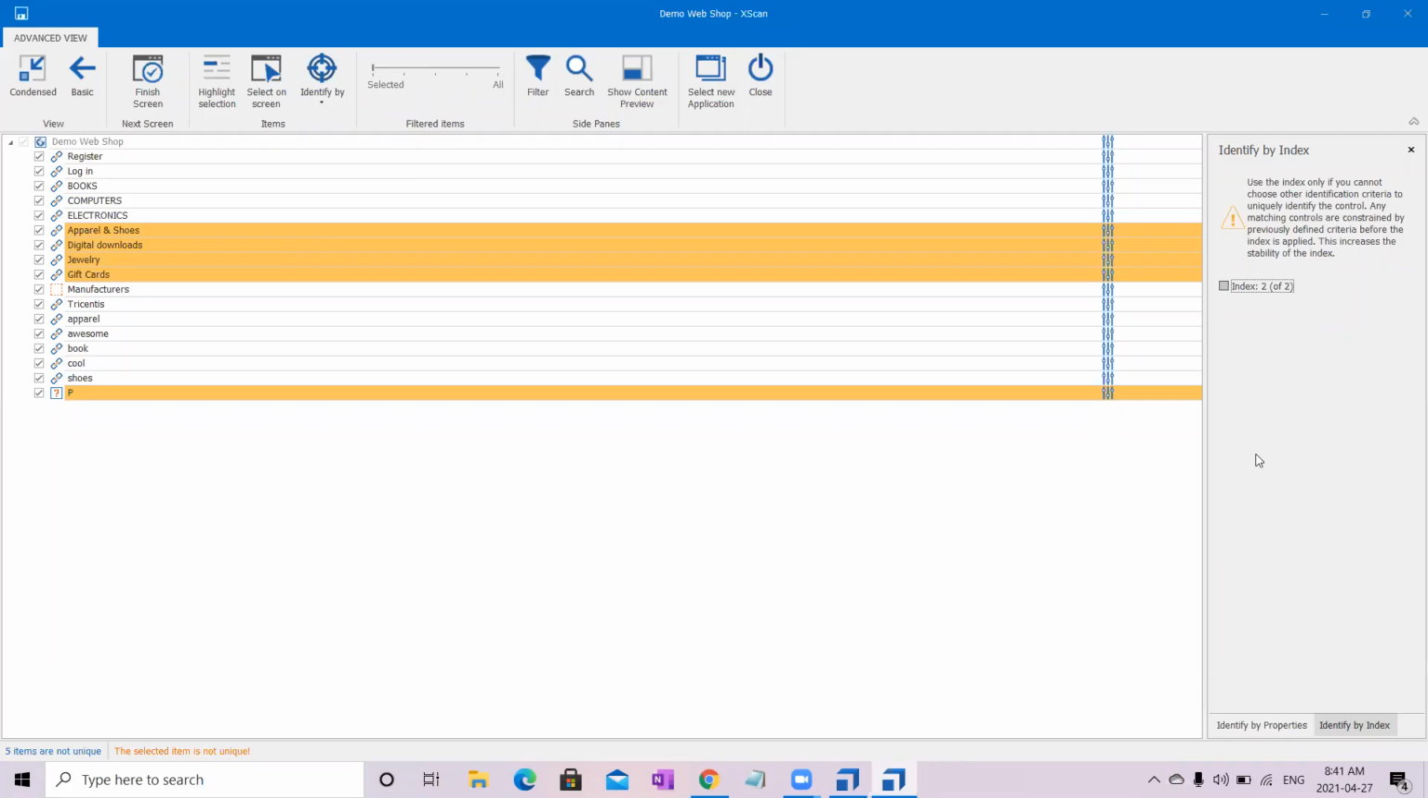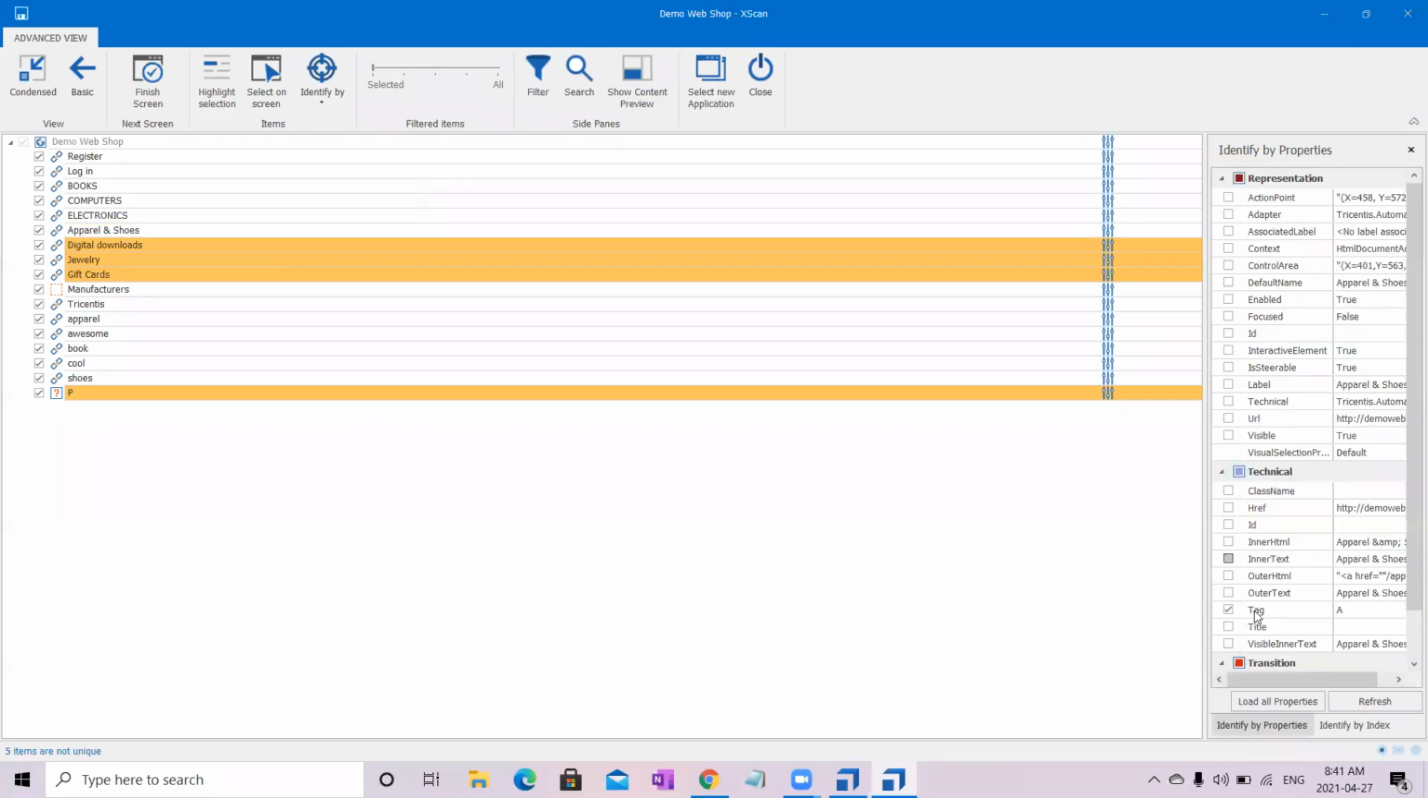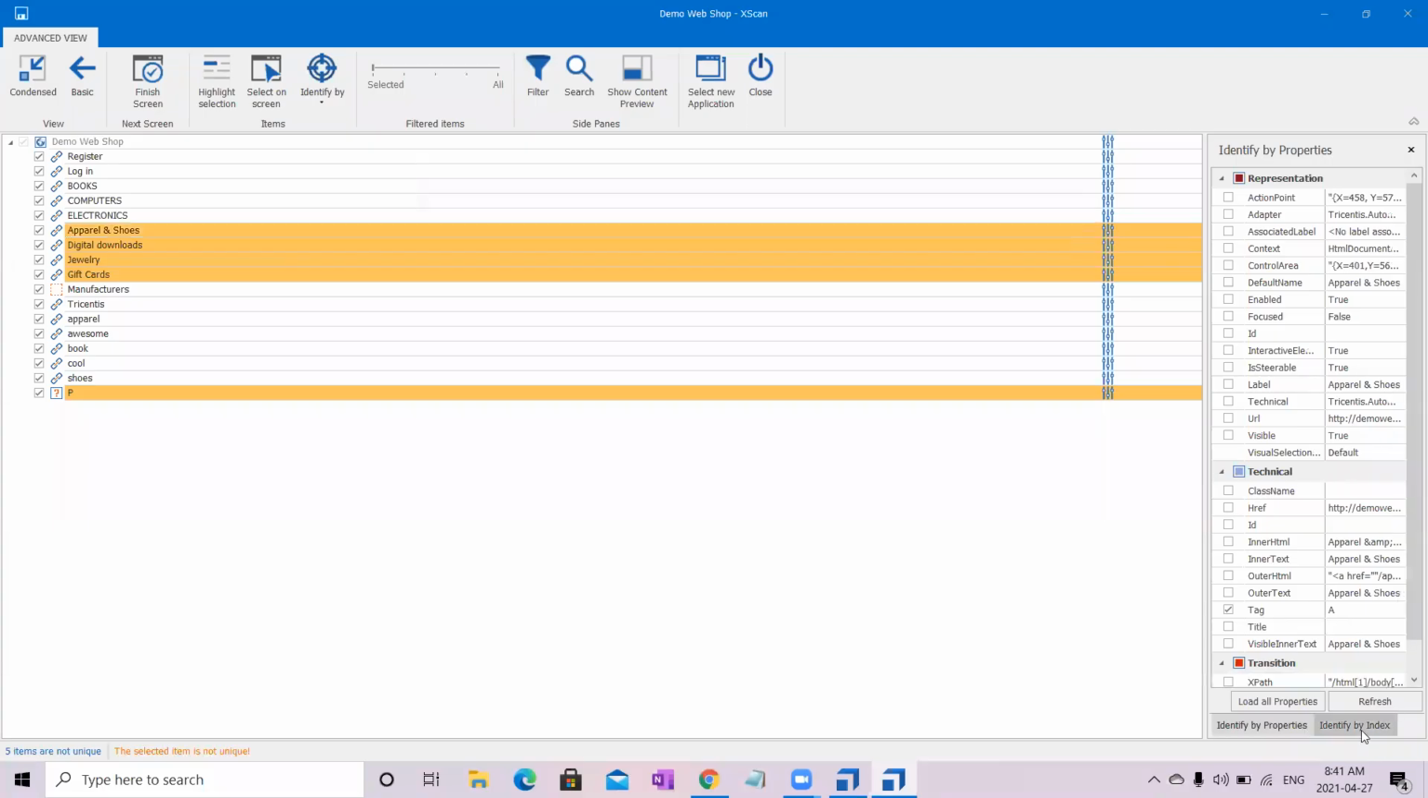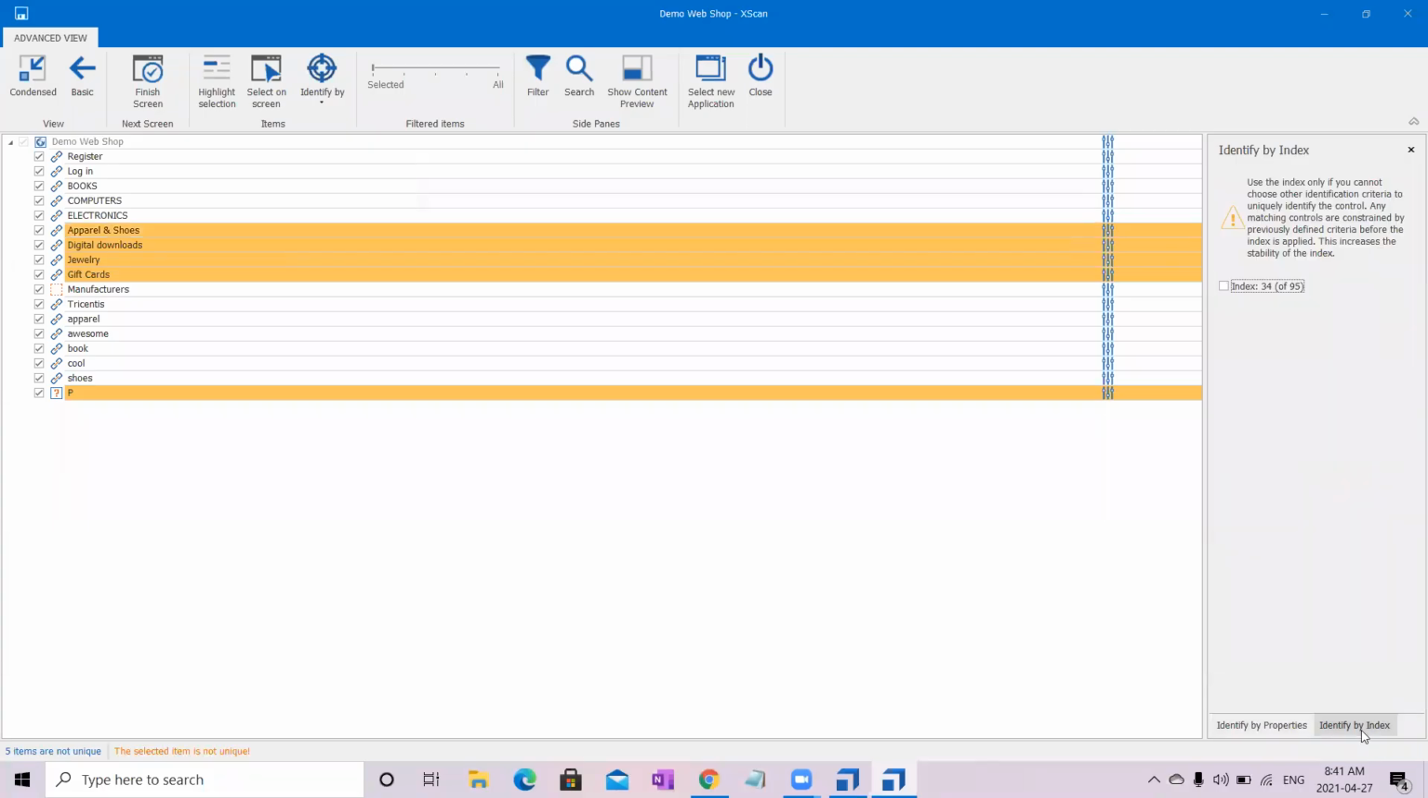Suppose I did not select this inner text. I selected only one property, that is tag as A. Now let's see what will happen. There are 95 controls which have the tag property as A. Among those 95 controls, yours is the 34th control. Did you understand identify by index?